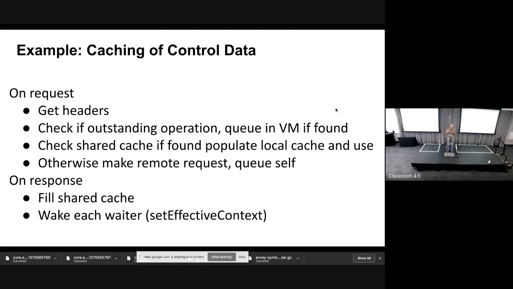You want to populate your local cache within the VM so that you don't have to keep going to the shared data structure with the locks. And if all else fails, then you make a remote request and put yourself in the queue. And then on the response, you can fill the shared cache. You can wake up each waiter and restart all those operations. And we have APIs for that.